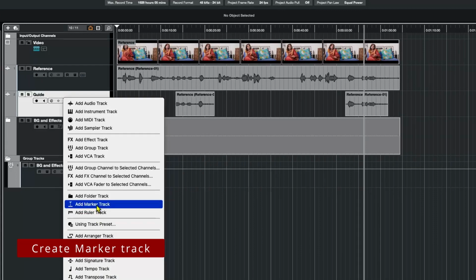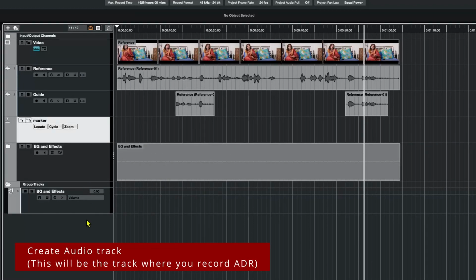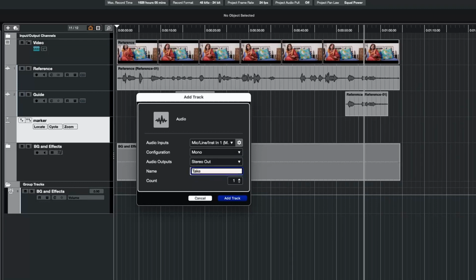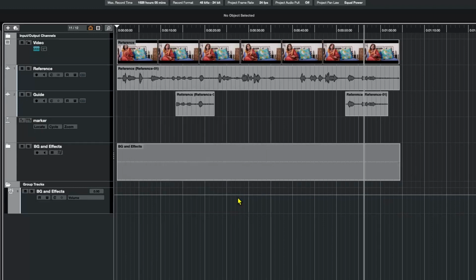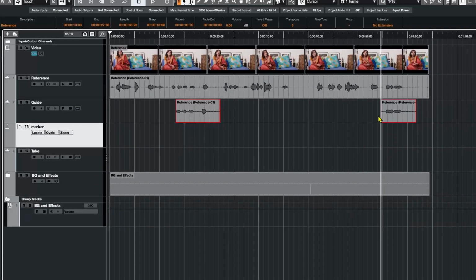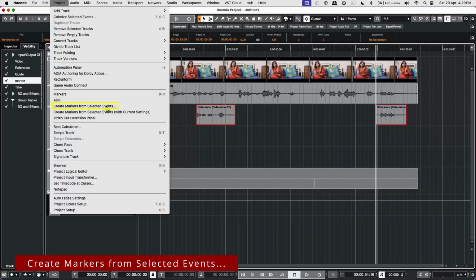Let's create a marker track for cycle markers. Additionally, let us also create another audio track and rename it Take. Select the events in the guide track, go to Projects, and click Create Markers from Selected Events.